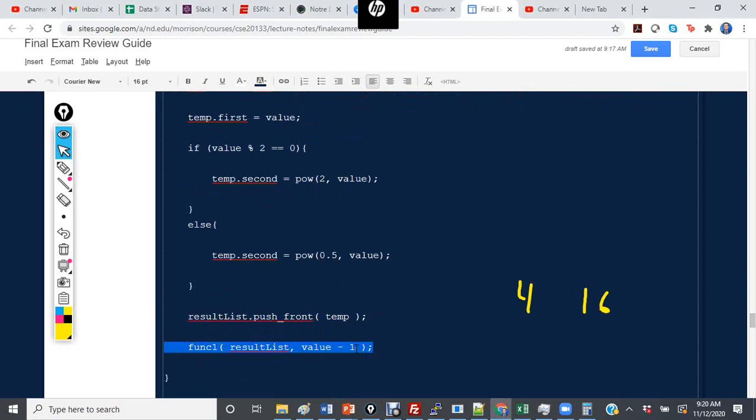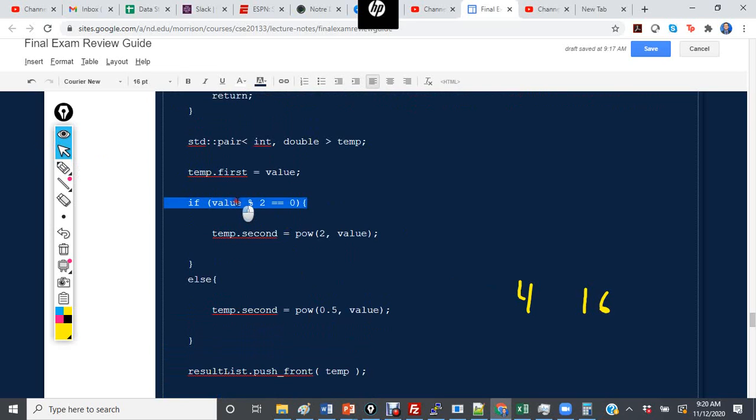So it's going to be 3. So 3 mod 2 is not going to be equal to 0. So otherwise we do 1/2 to the third. So it's going to be 2 to the third, which is 8, so 1 over 2 to the 8, which is 1/8, which is going to be 0.125.